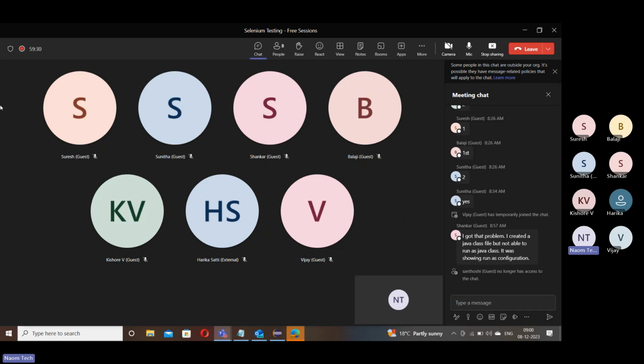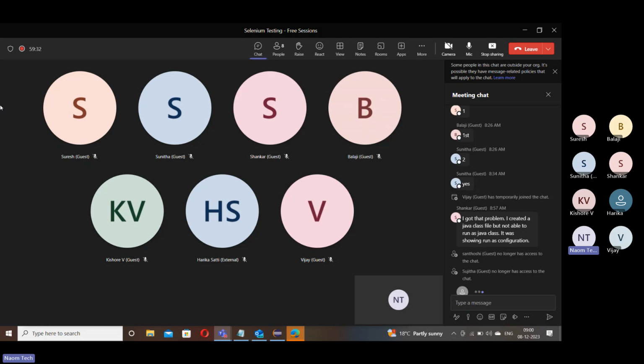So now what we do now, I think Shankar, do you want to see like you are seeing some error? You can share your screen. Then we can. I created a Java file, but not able to run as Java class. It was showing as configuration. Okay, no problem. Share your screen, Shankar, please.